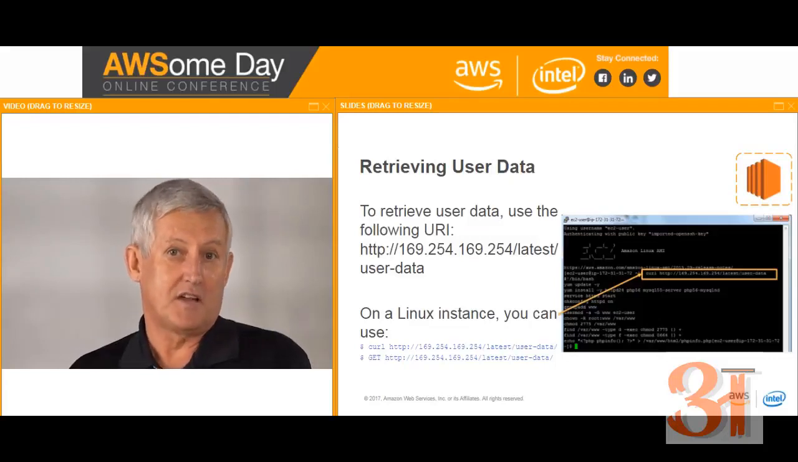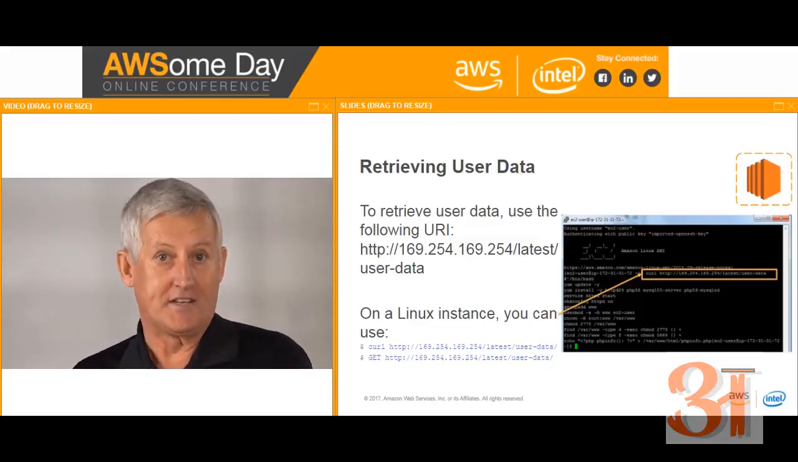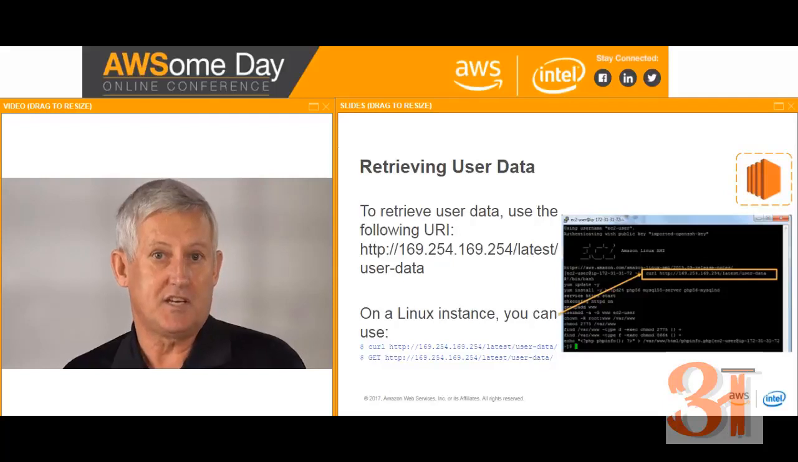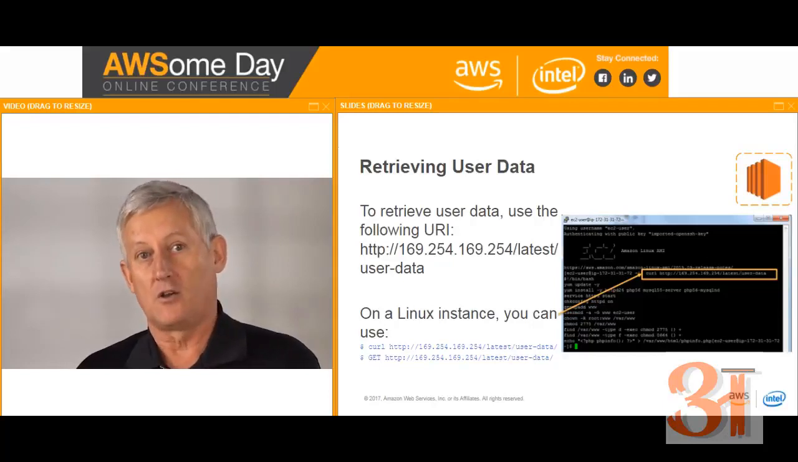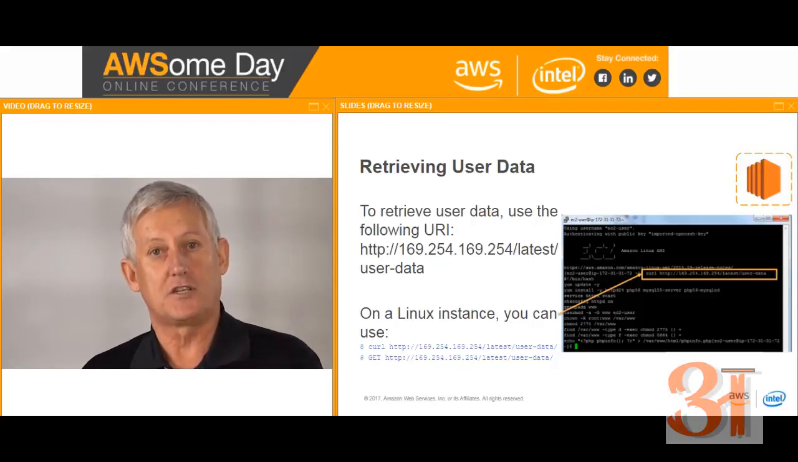To determine the user data that was executed when an instance was launched, use the EC2 Management Console, or from within the instance, you can use the URI 169.254.169.254/latest/user-data.